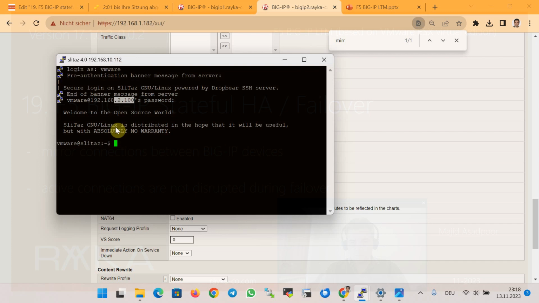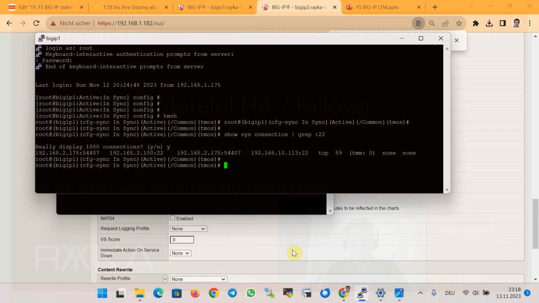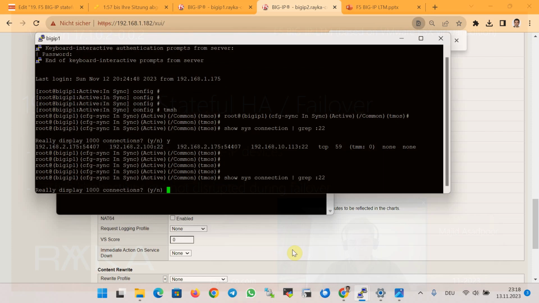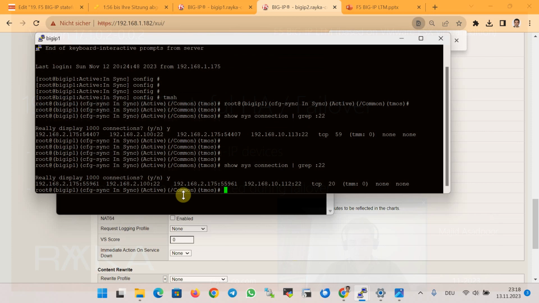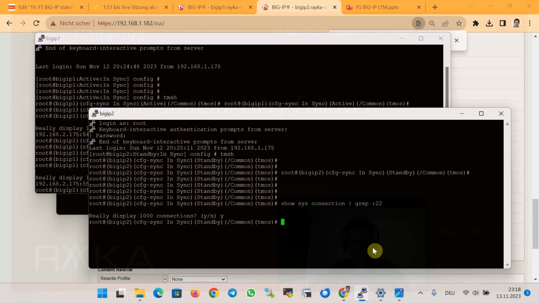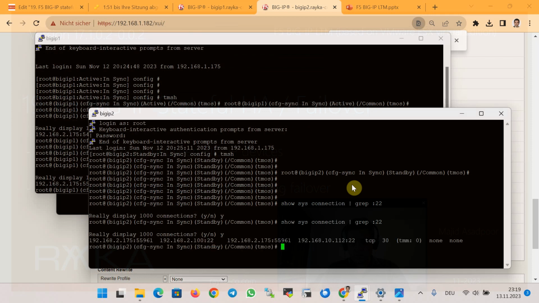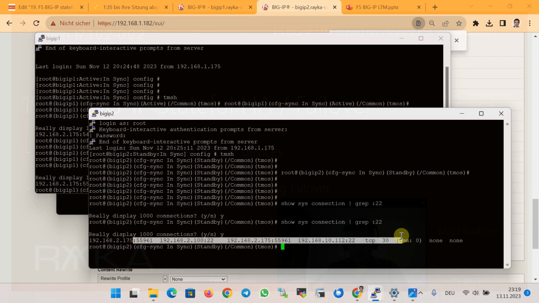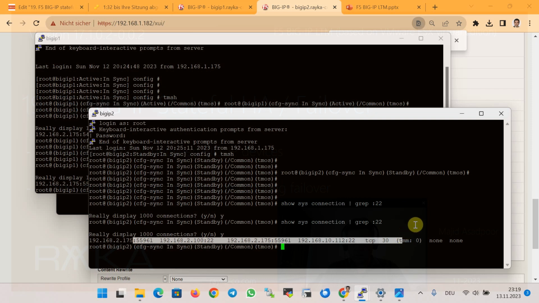Now, in the active BIG-IP, I check again the active connections. We see that there is an active connection to the second SSH server, and this time we also check in the standby BIG-IP, where it is expected to appear. You can see the connection is replicated to the standby BIG-IP. That means that if we shut down the active BIG-IP, the SSH connection is expected not to be lost and to remain active. Let's check together.